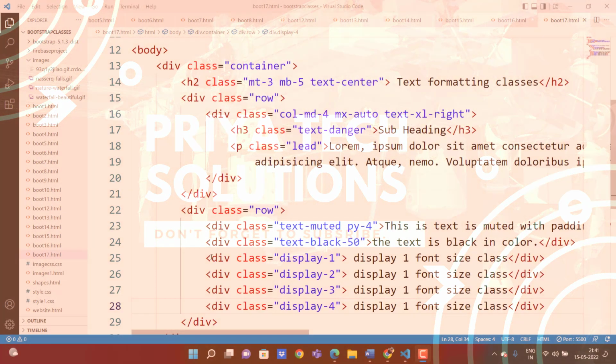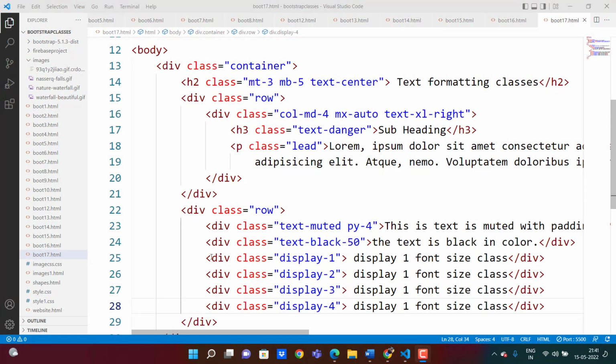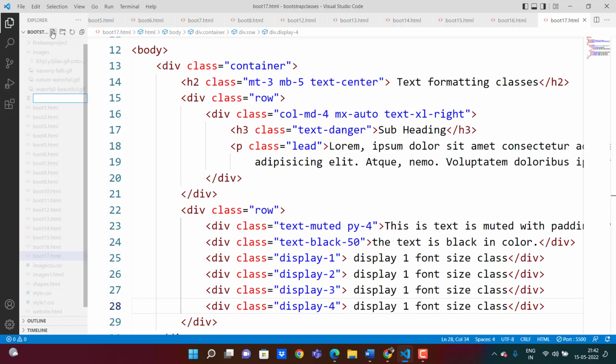In the last class, we have seen the display headings and also the paragraph text, that is font style, sizes. And now in this video, we are going to be learning about nav tag. So for nav tag, take new application, that is Bootstrap 17 HTML.